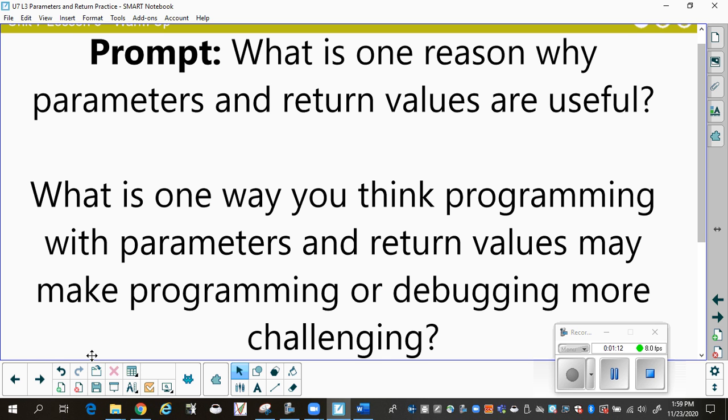Something that could make programming or debugging more challenging. First off, programming, I've got to make sure I know what type of data is being expected and in what order. Order matters because when I call something, I have to pass the information in the exact order that it's being expected. If I pass it out of order, it'll get very confused.